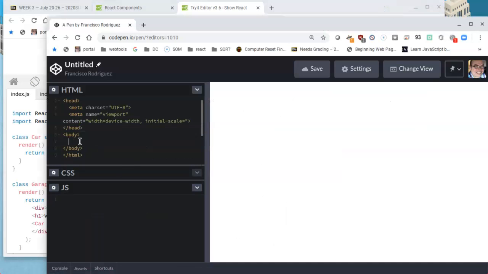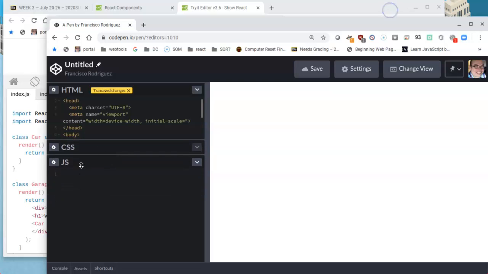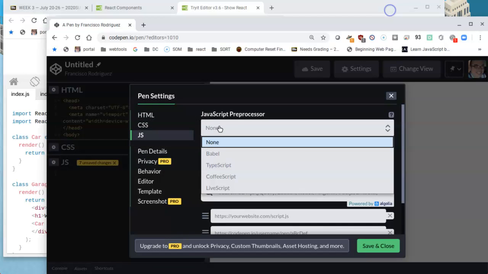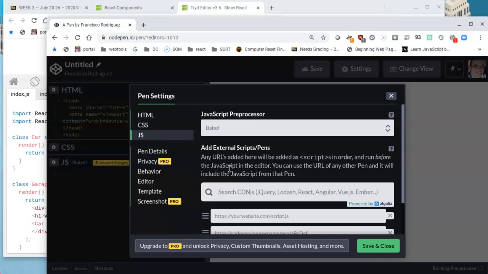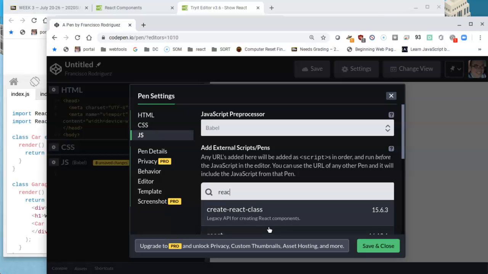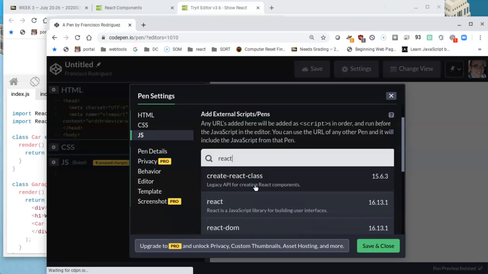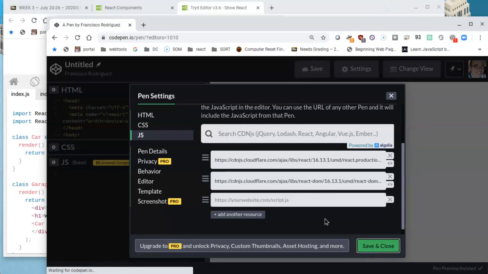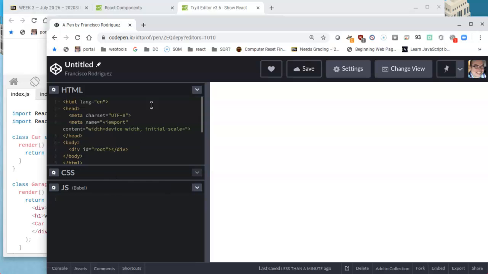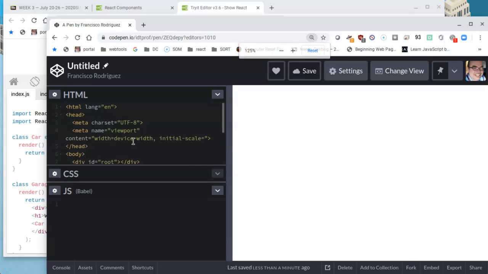Here's the pen. So let's do that. It's going to be a division with, we said, the ID of root. We can then close the division with /div, and we'll go to the JavaScript. I'll give myself more room in JavaScript. I'll click on settings, and in my JavaScript settings, my preprocessor should be Babel. Then let's load up React, and also React DOM. Save and close. React and React DOM have been loaded. Give myself a little bit larger letters.